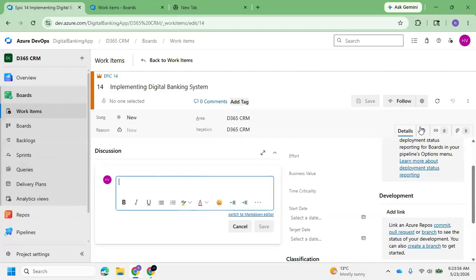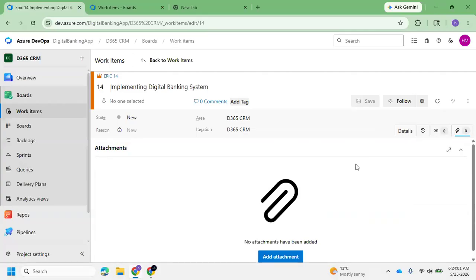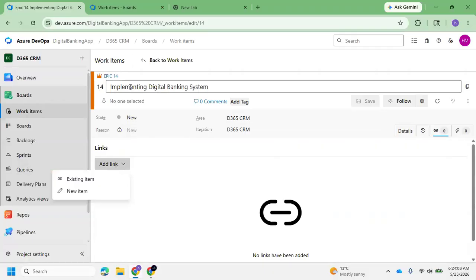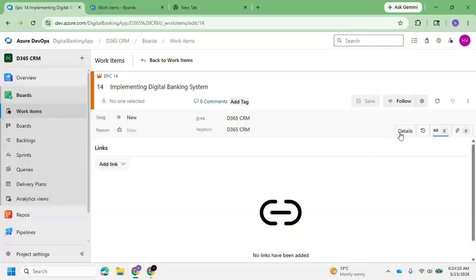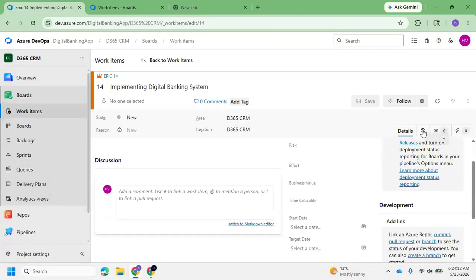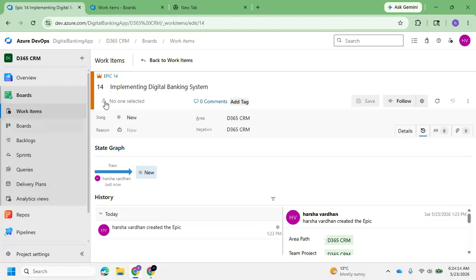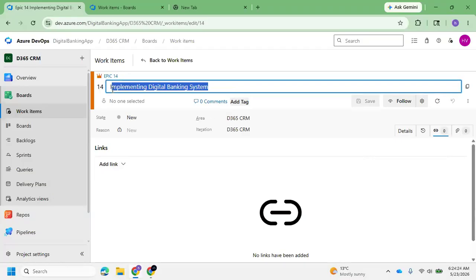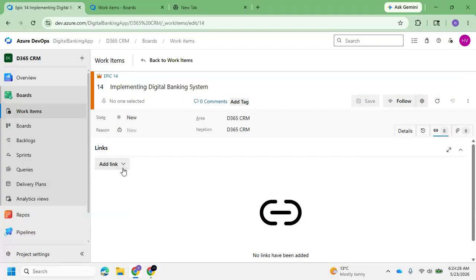If you want to tag any other person, you maintain that here. In the links, you can add an attachment, or create a link, either to an existing item or a new link. For every work item, these are the common things: the details, the discussion, the history, who created it, everything. In the links, you see what the parent is and what the child work item is. Now this is the epic, the origin of the work. Then I want to create sub components for it.